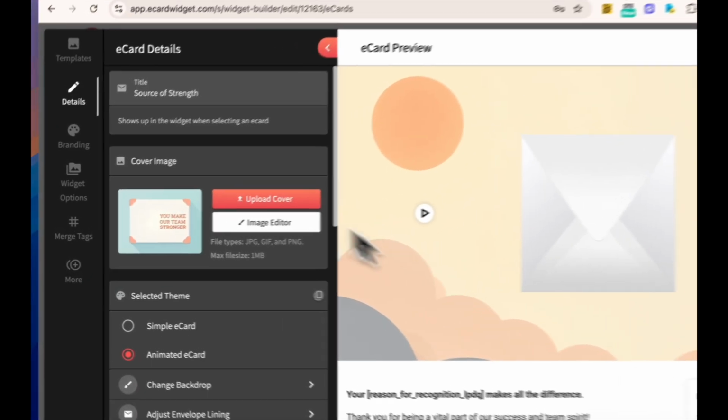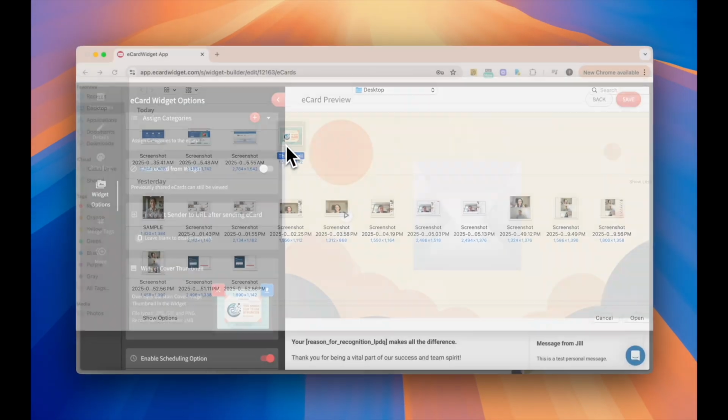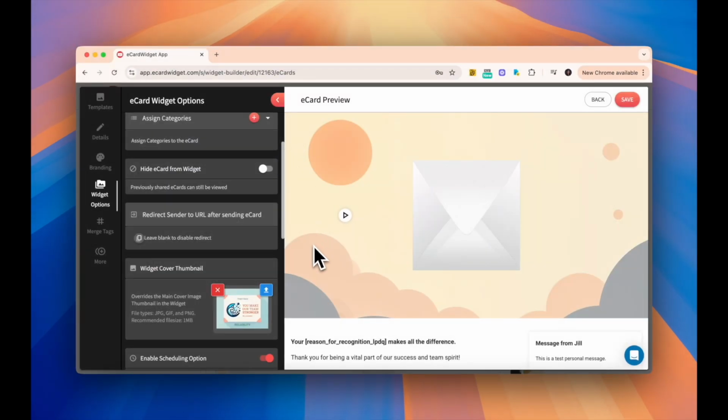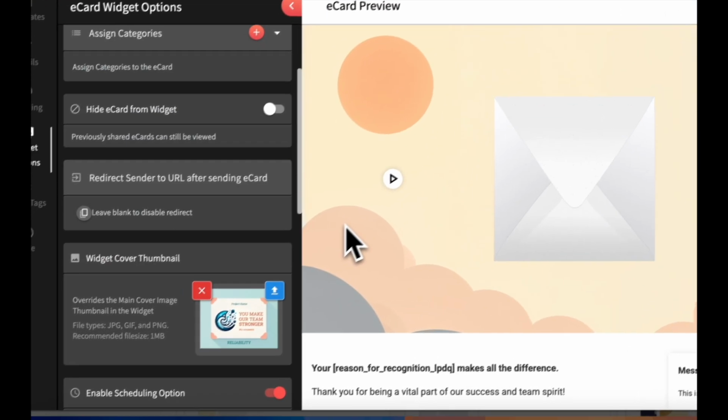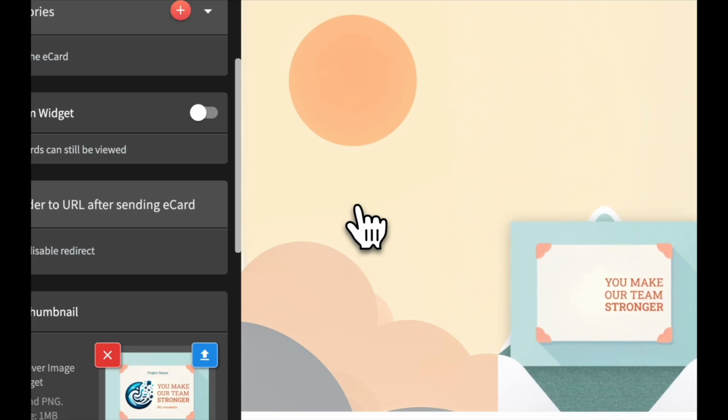To do this, go to Widget Options and Widget Cover Thumbnail. Upload your image to give senders a clear preview of what their personalized eCard could look like. This preview capability significantly increases engagement because people can immediately envision the final result instead of an incomplete eCard design.